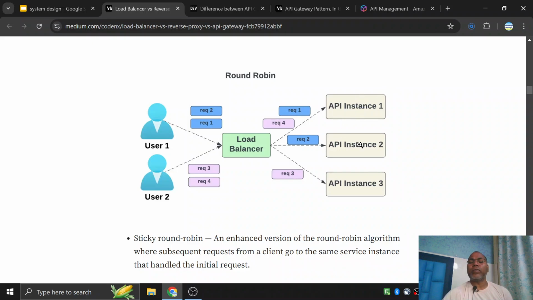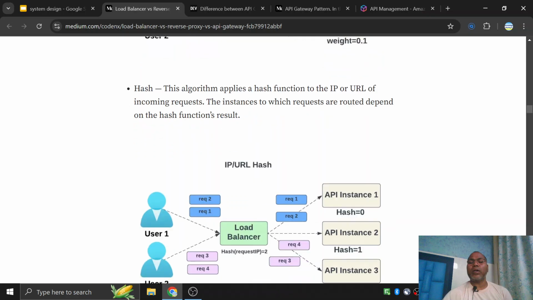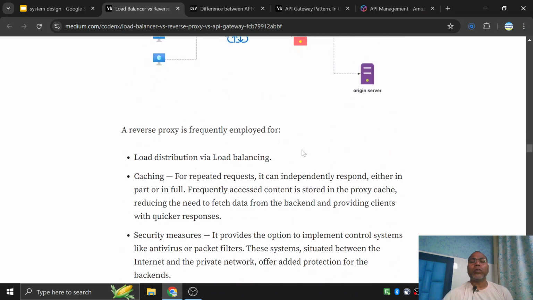Same instance have different algorithms here mentioned, right? So we're not going to discuss that here.